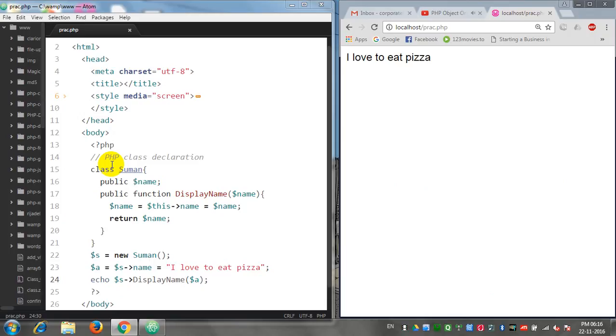First of all, I have created a class Suman. It has a public property $name. It has a public function or a public method known by the name display name, and this method is accessing this name property which is already declared inside the class. Now I have to insert the value into this variable so that it can get returned in this return statement.